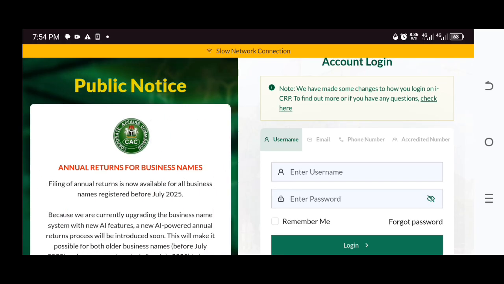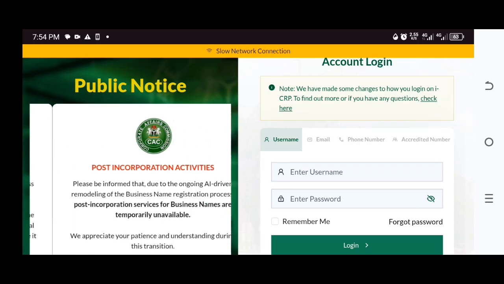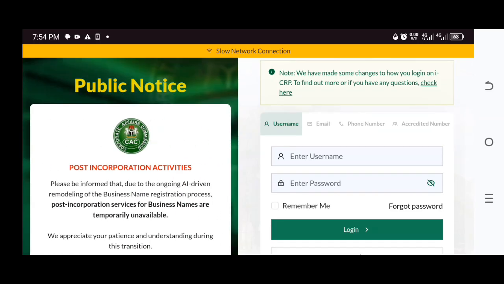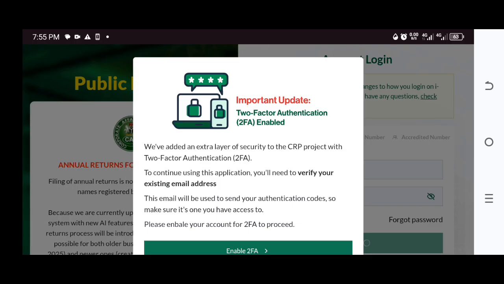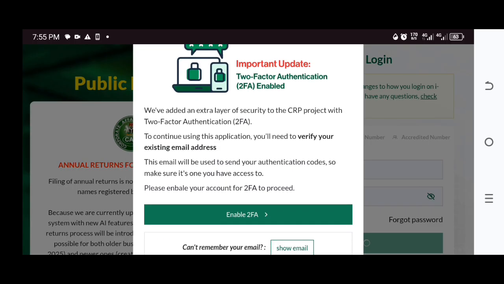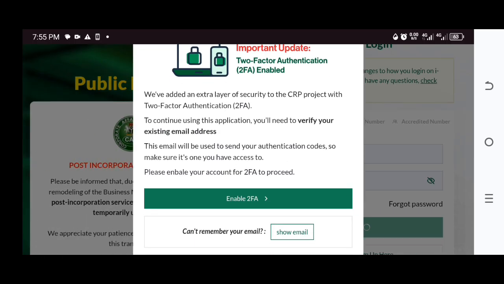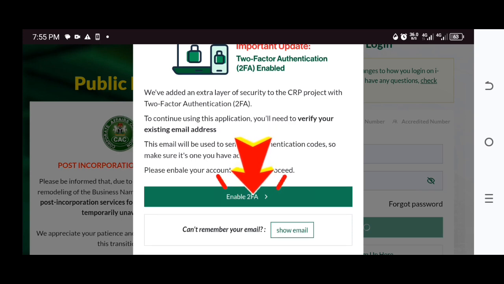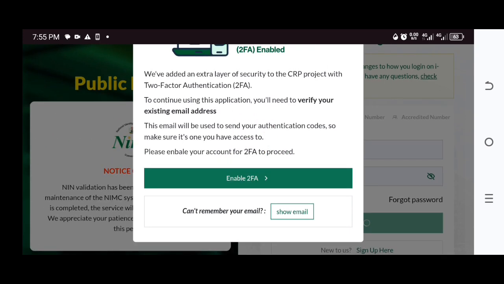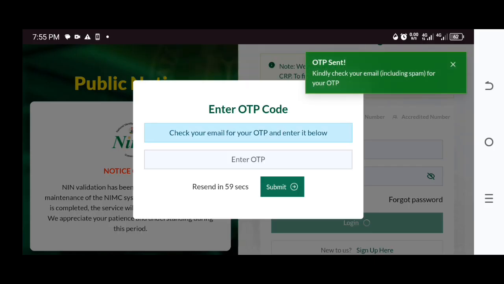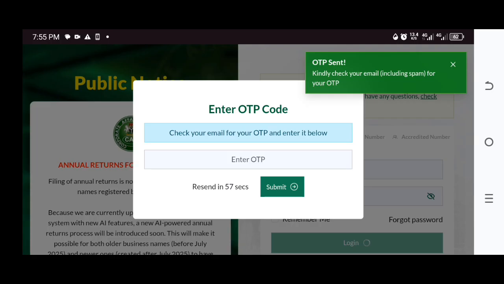So input your username that you've already created and your password, and click finally on log in to go to your account. When you click on login, it opens up a place where it says it wants to send you an OTP. So you click on enable 2FA so that they can send you an OTP. That's the difference between this new website and the old website. In the old website, they did not require OTP. So now input the OTP in the space available here and then click on submit.